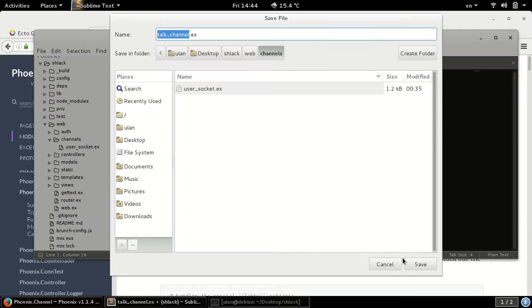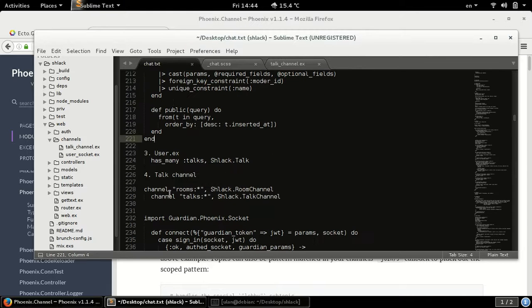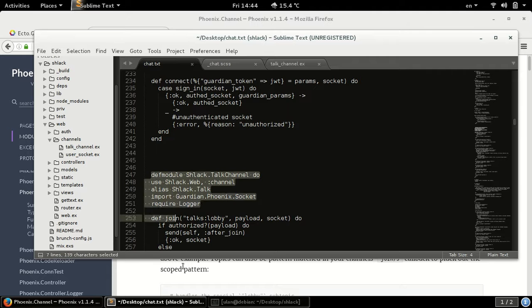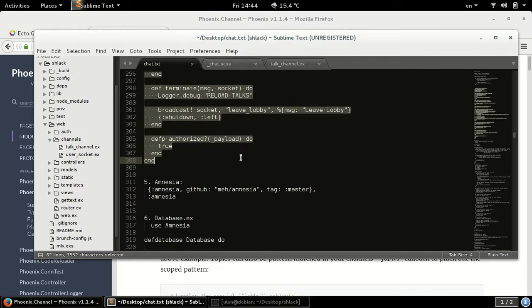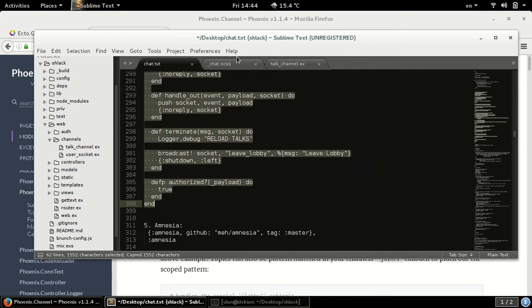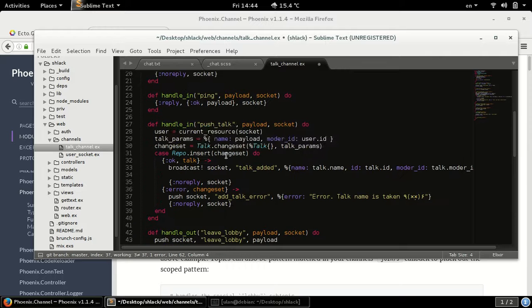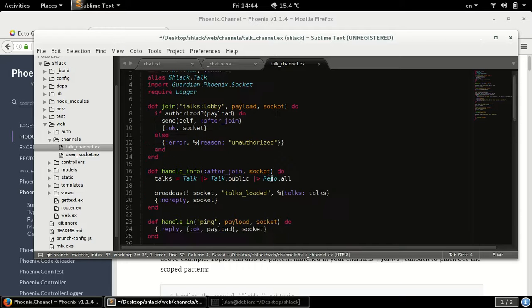So a new file which is called talk_channel.ex. Save and paste here this code, the long code. Control-C, Control-V. So you can just copy and paste here, and later I'll explain what that means.